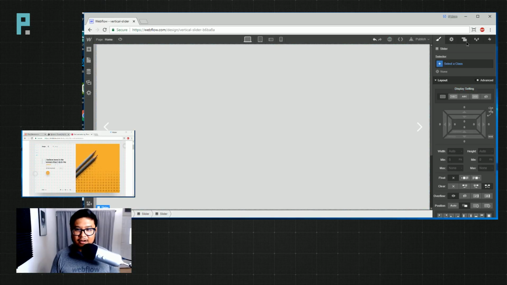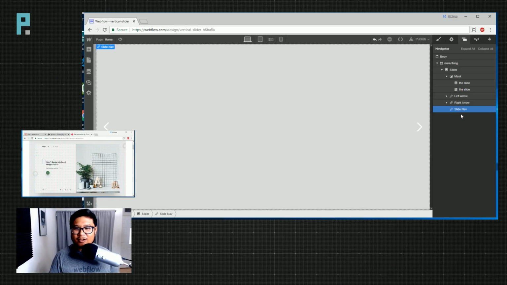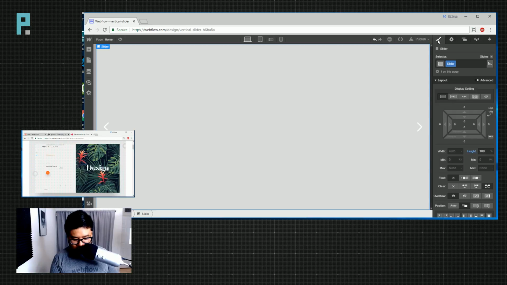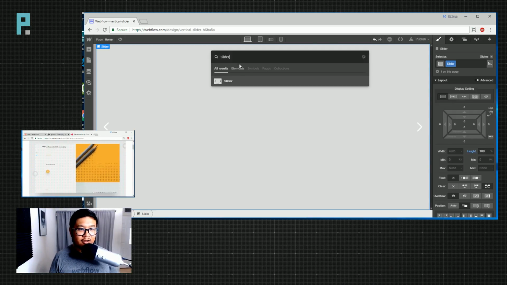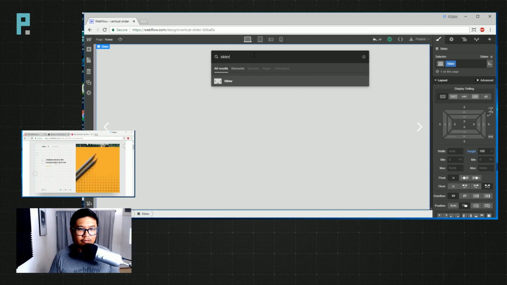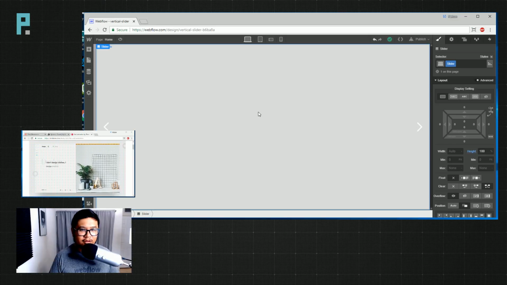Oh, I've just added another slider. Okay. Oh, I named it slider. Let's see here. Okay, slider. Oh, all results, elements. So yeah, you can just quickly traverse, quickly find what you're looking for. Quick find. I just said that. Yeah. Okay. Anyways, so that's that thing.